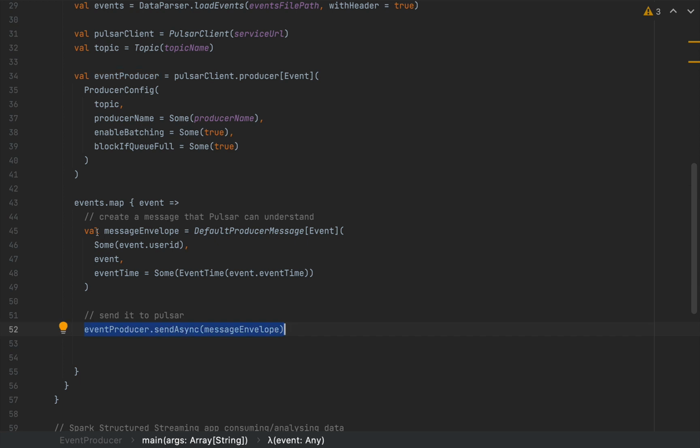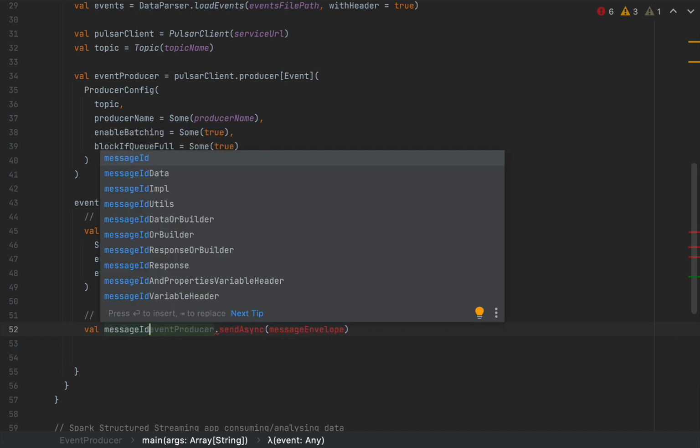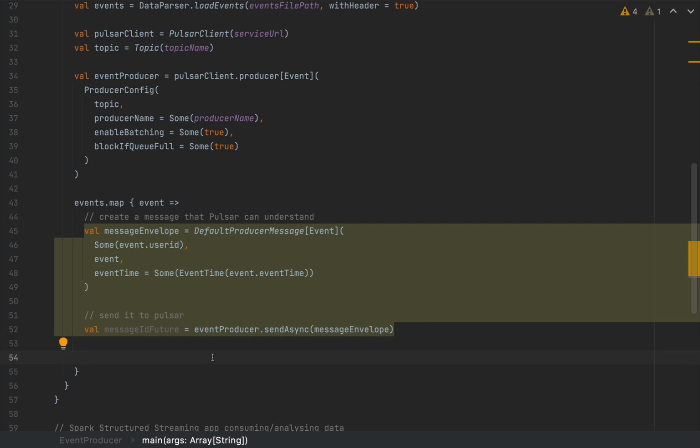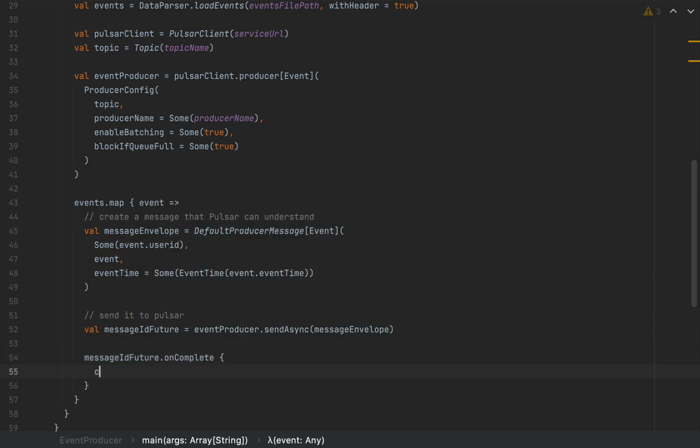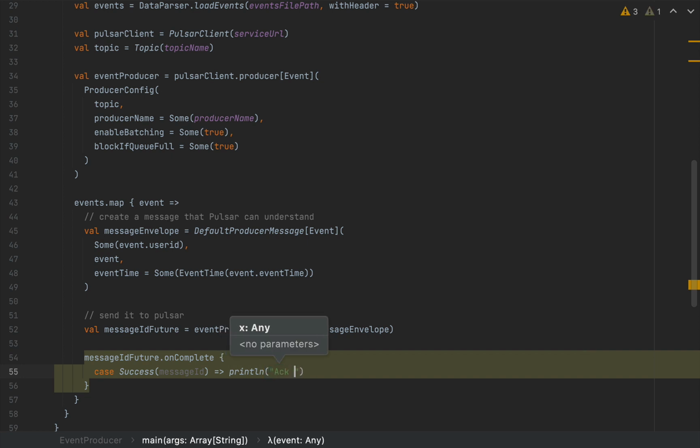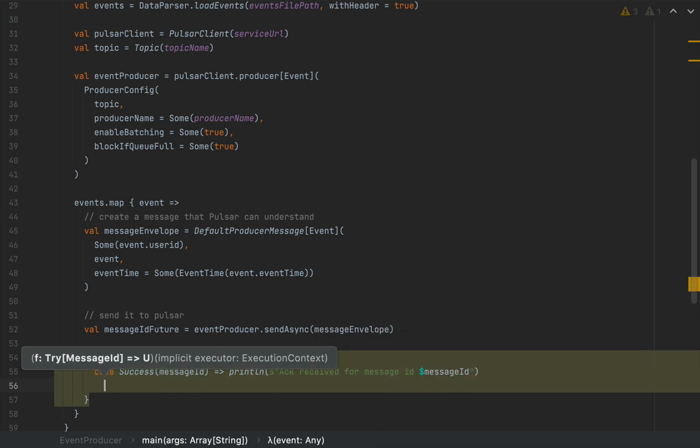Now, the act of sending an asynchronous envelope to Pulsar returns a future, which contains a message ID. So I'm going to keep that. And this message ID future, I'm going to onComplete that. And in case I get a success containing a message ID, I'm going to print something so that I can log. So I'm going to have println, let's say, "ACK received for message ID", and I'm going to inject ID here. And in case I get a failure with an exception, I'm going to println "failed to send message, reason is", and I'm going to inject X here.